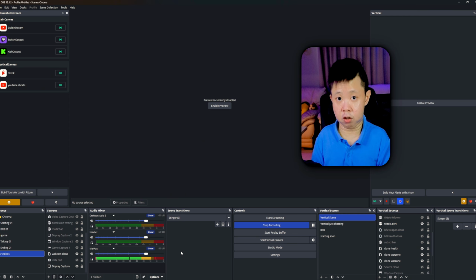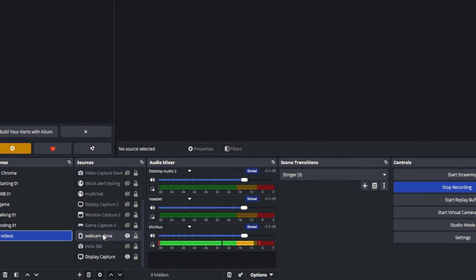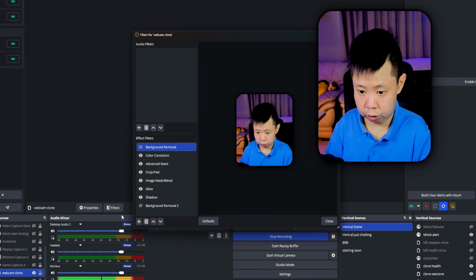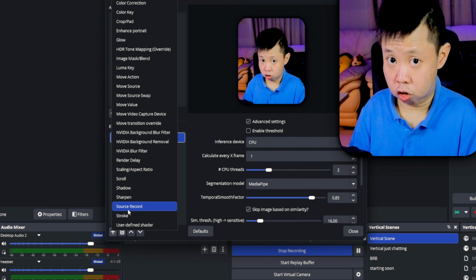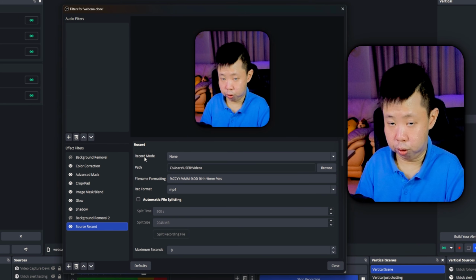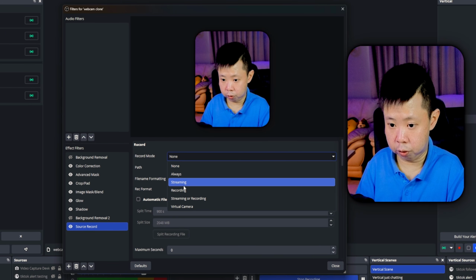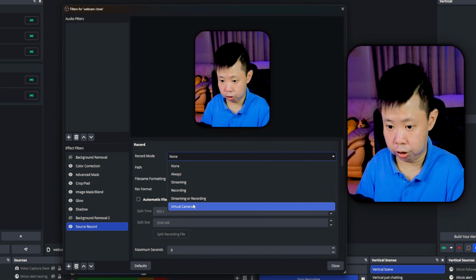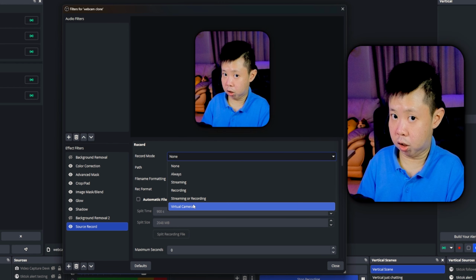So we're going to start first with my webcam. Right click on your webcam source. For me, it's webcam clone. Go to filters and look for Source Record. Alright, firstly, record mode. When you click on it, you're able to see streaming, recording, streaming or recording, or even virtual camera. But we're just going to go for recording.